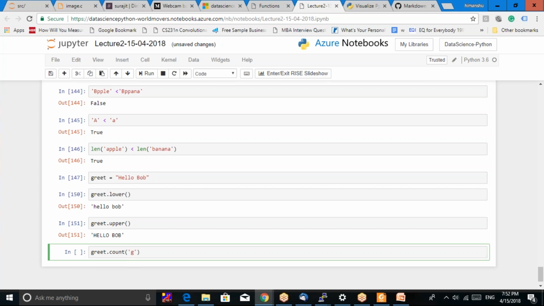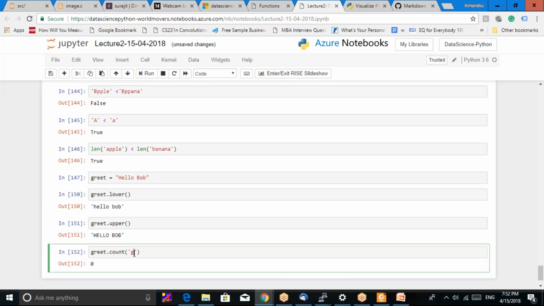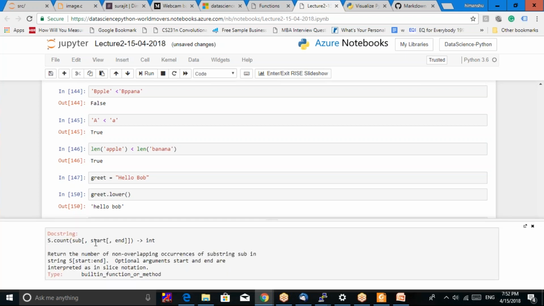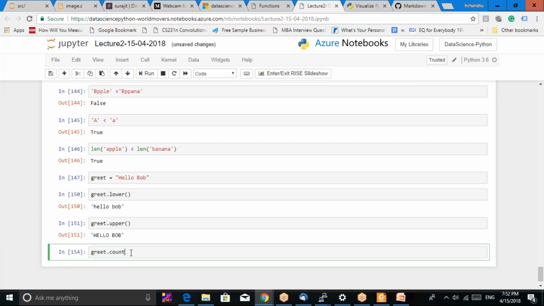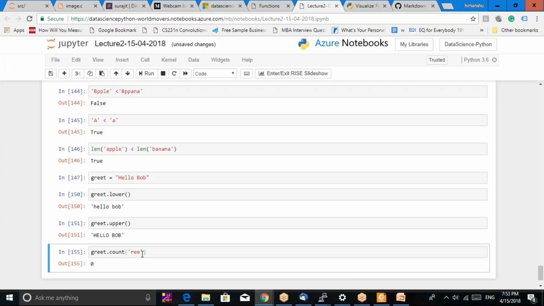Greet dot count, I think G. Now what is this used for? Returns the number of non-overlapping occurrences of substring, sub, and string. Optional arguments start and end are interpreted as in slice notation. I'm not getting the list of all those.